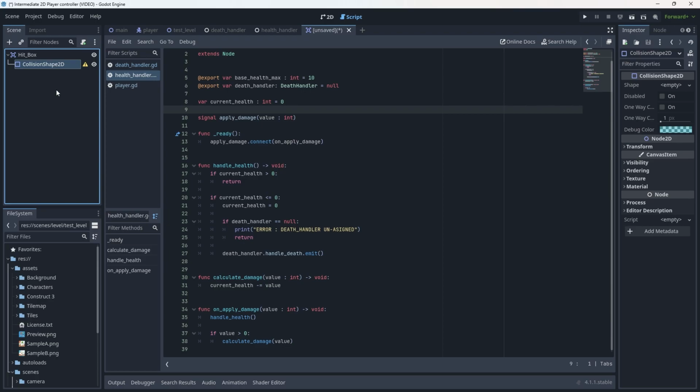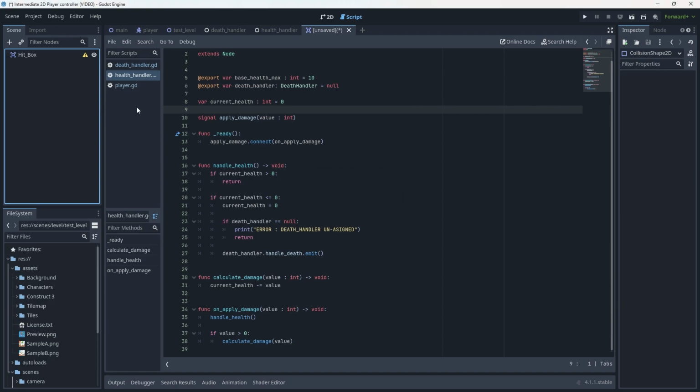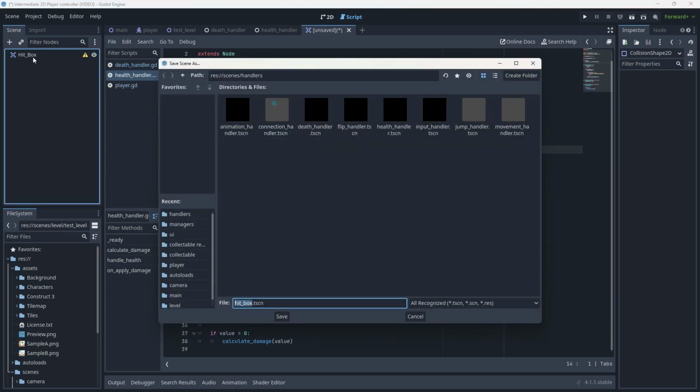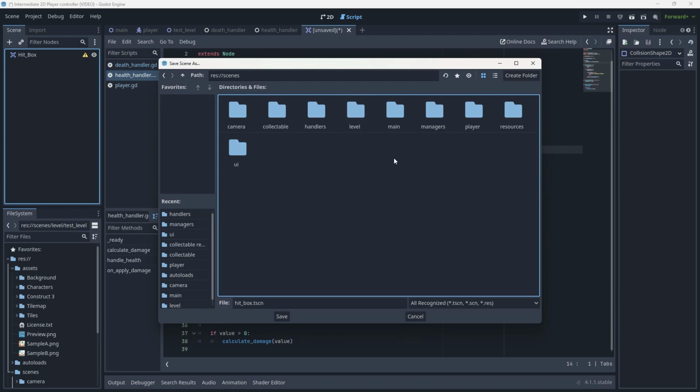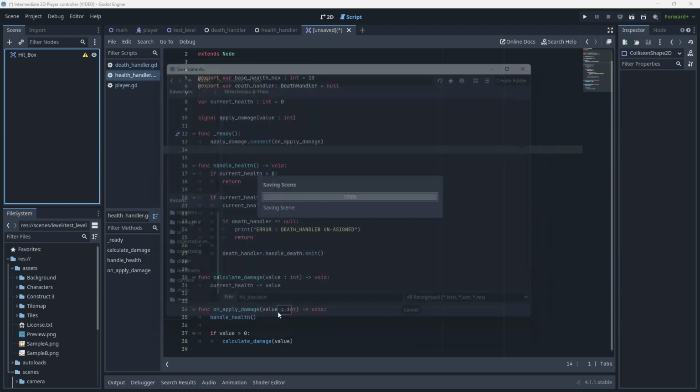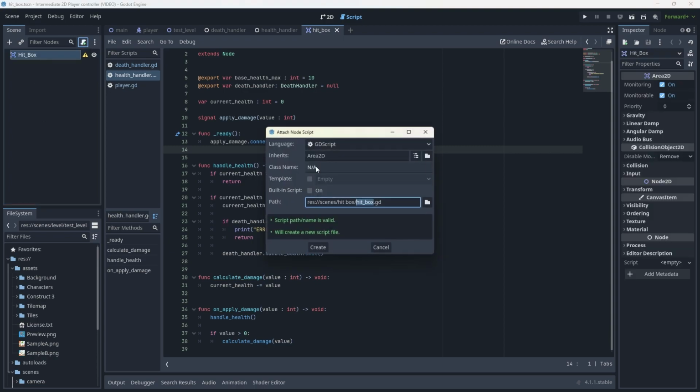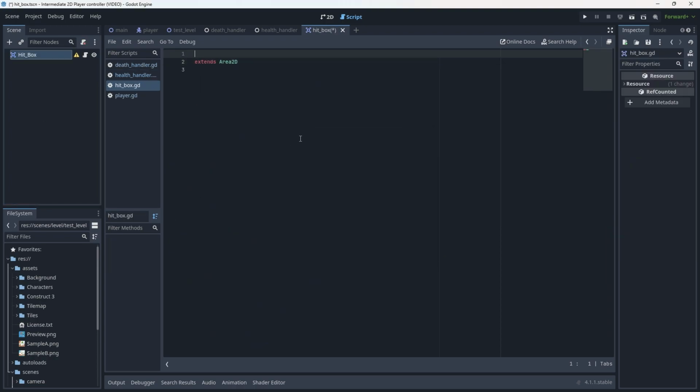So in this case, I'm just going to leave the collision shape 2D there and leave it at that. Actually, no, we're going to remove the collision shape so I can show you this works in multiple different ways. So with our hitbox created, we are going to want to save this into a new folder. We'll just call it hitbox, because I'm going to be saving a hurtbox in here as well. So we'll save that. We'll give it a script. Now let's give it a class name of hitbox.